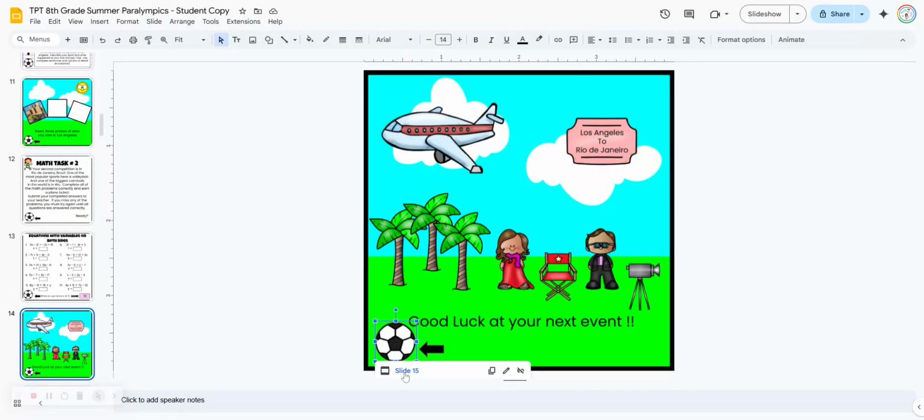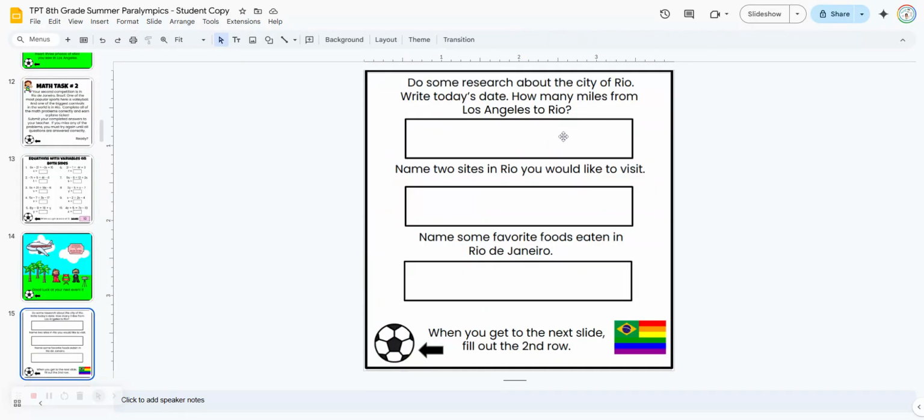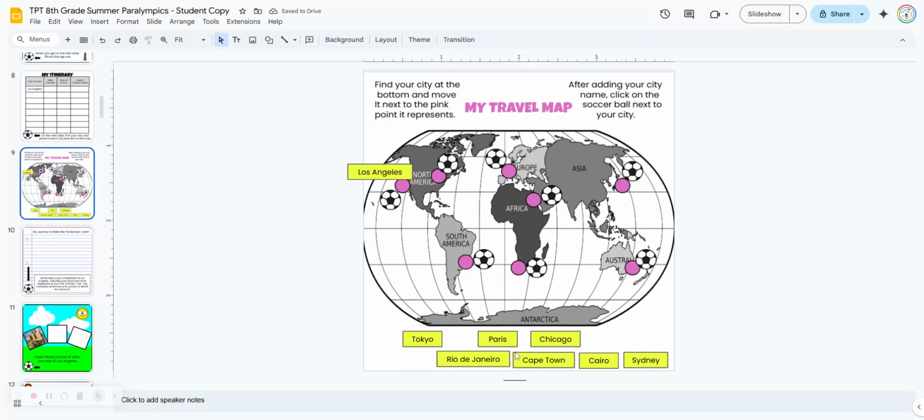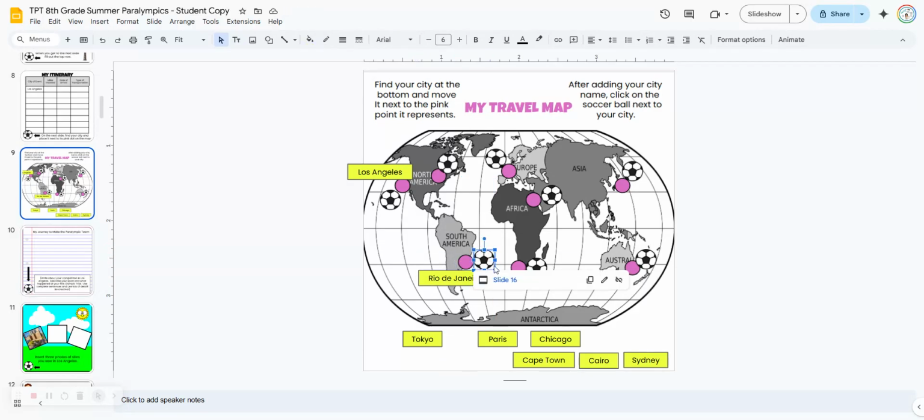And they're going to complete the same steps they did with Los Angeles. They're going to do some research, answer the questions, and then they're going to fill out the next row of their itinerary with Rio de Janeiro, the miles from Los Angeles to Rio, and so on. And they're going to go to the map. This is down a little bit low here, so I'll adjust these. And they're going to find Rio, find the pink dot that represents Rio, click on the soccer ball that is next to Rio, and it'll show them where to go next.